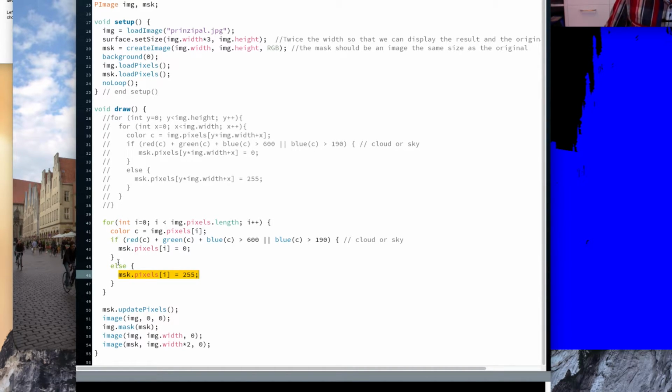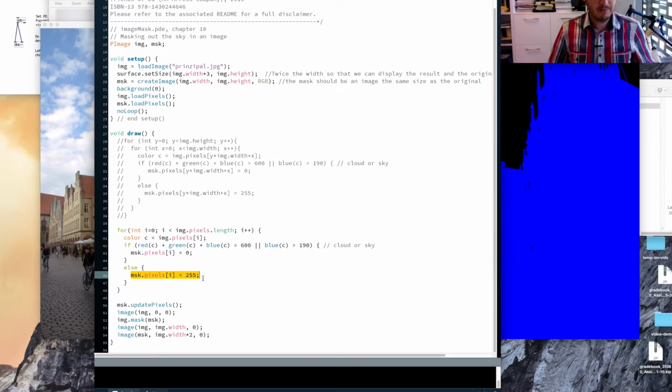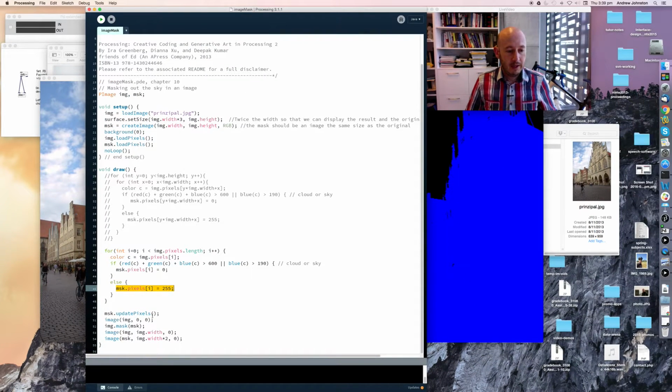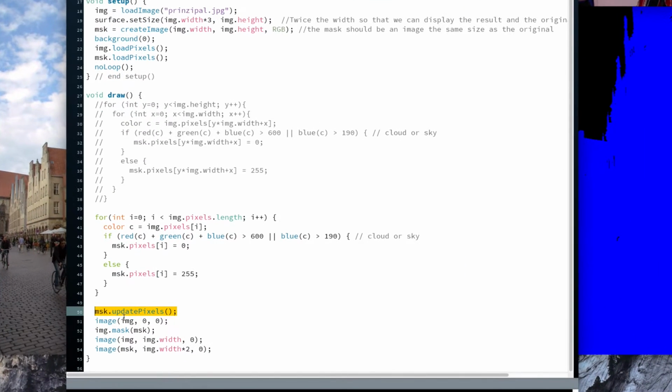Then we repeat that for all the pixels in the original image. We're comparing and basically swapping: any pixel which is sky or cloud will be made black. All the other pixels will be made white. And then we call update pixels on the mask image so that those changes that we've made to that mask image are actually saved in the image.